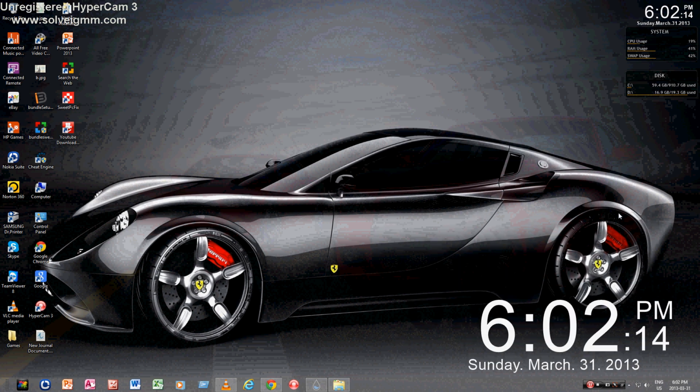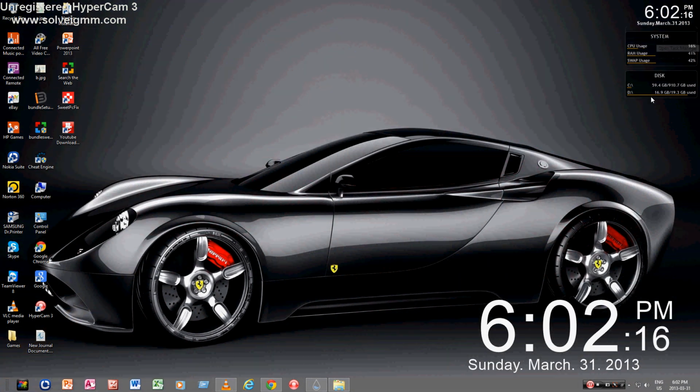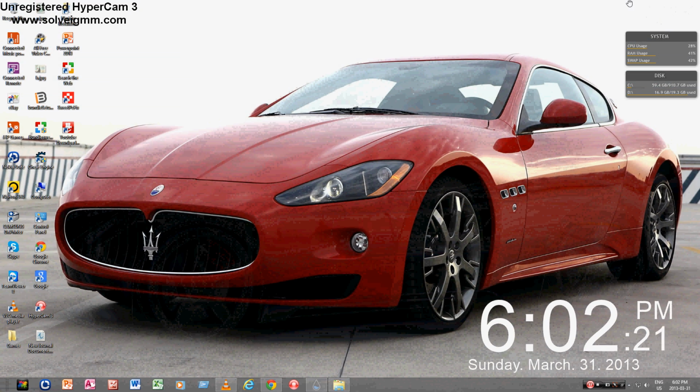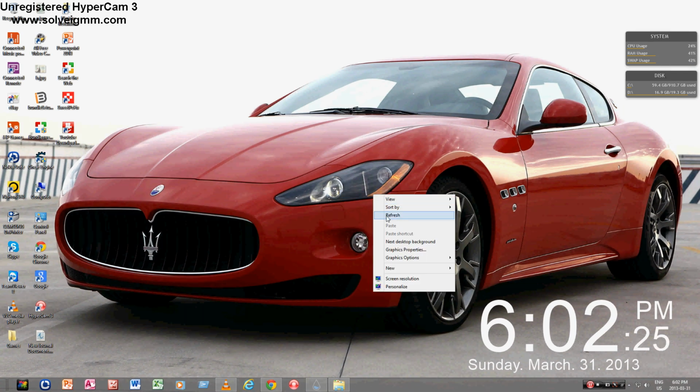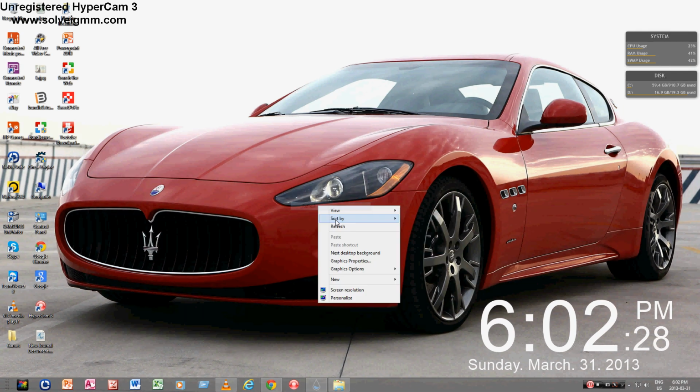Windows 8. It's pretty sick. It also gives you the system info, like computer usage, stuff like that, disk. There's another clock there. So yeah, it's pretty easy to get. Just follow the instructions and then you'll pretty much get it.